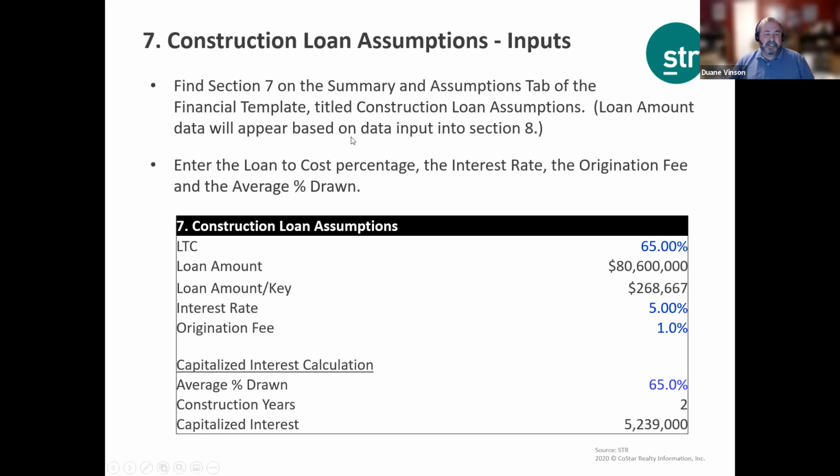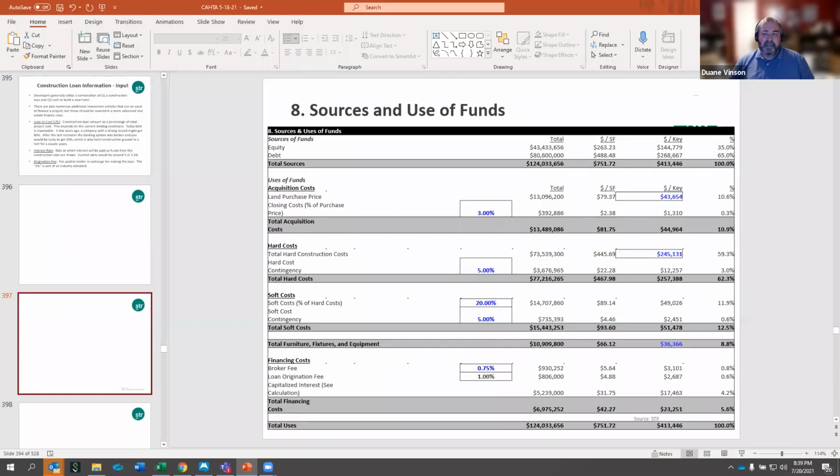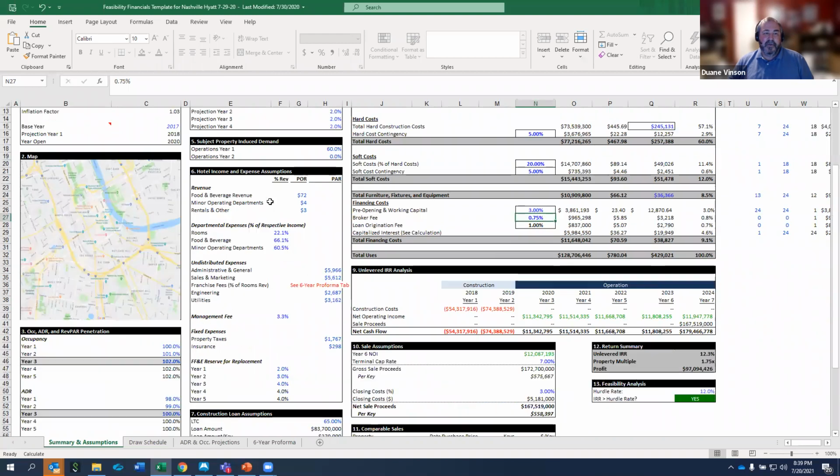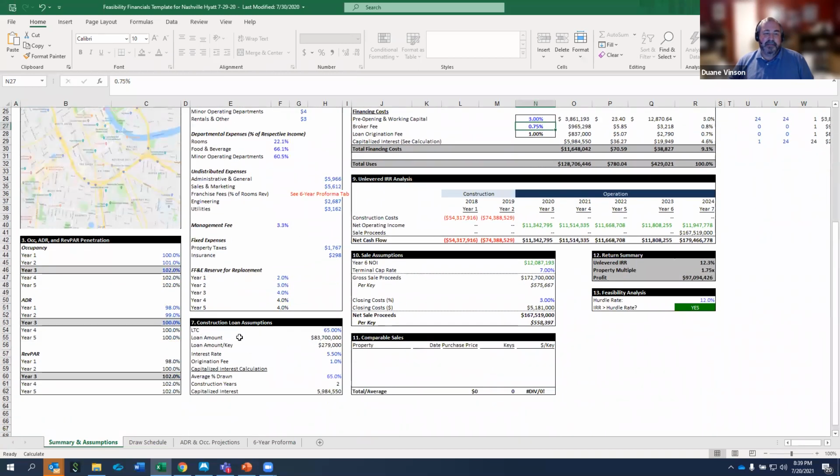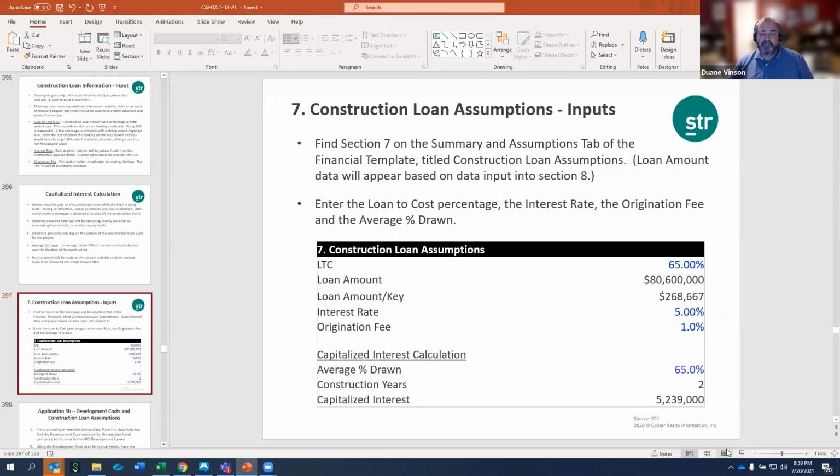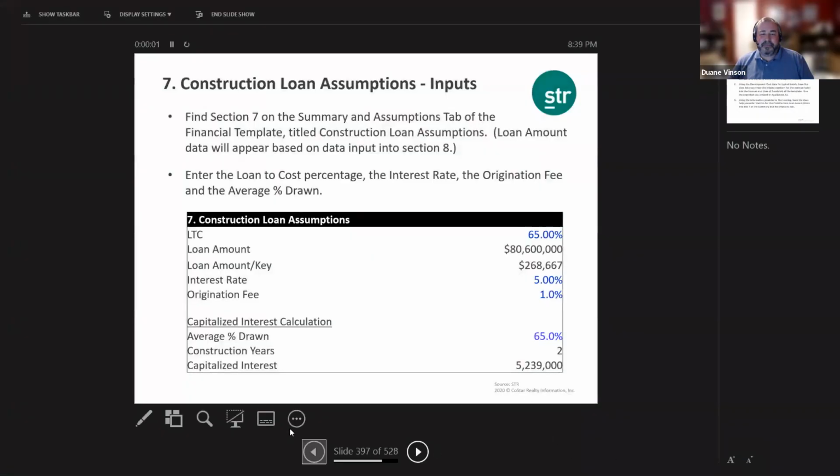So let's pop out here. Let's look at our template. This is going to be box number 7. Okay, that's still on tab 1. Right down here at the bottom, construction loan assumptions. Again, our loan to cost, 65% is what we're entering there. Our interest rate at 5.5%, a 1% origination fee. The average percent drawn is 65%. Okay, so we're only entering those 4 numbers.